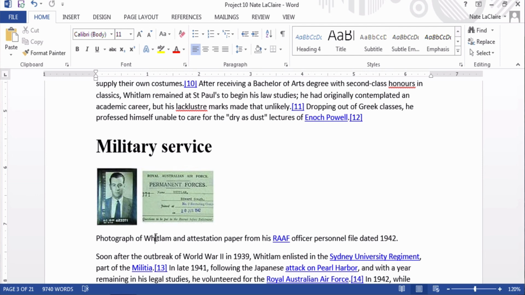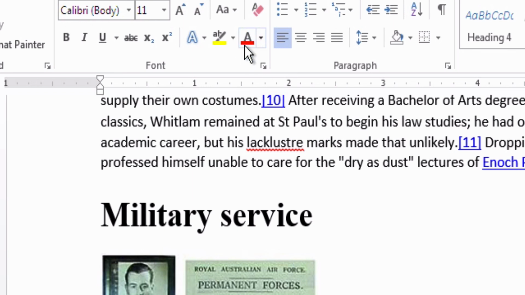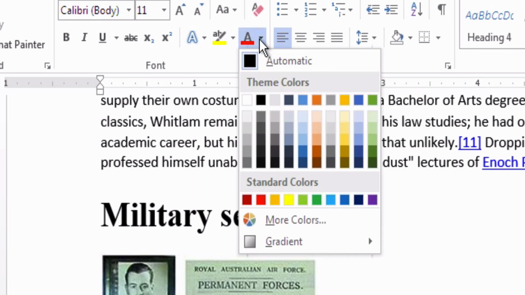When making formatting decisions, you often have the option of choosing a design element created for the current theme. For instance, when selecting a font color, remember we have the font color button right here. When selecting a font color, we're given a number of theme colors. These are colors that are designed to work together within your theme. If you use a theme color and you then change your theme, the color will change along with your theme.